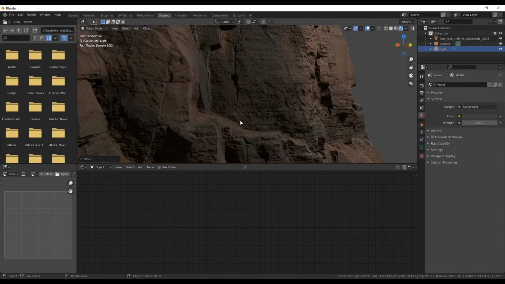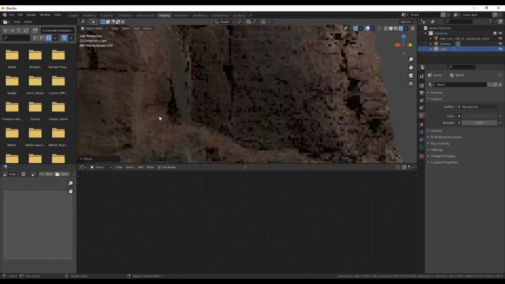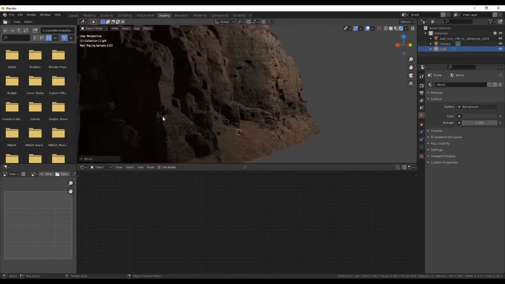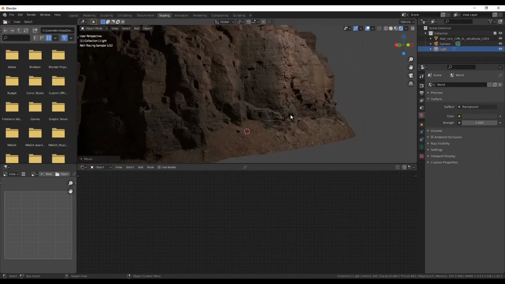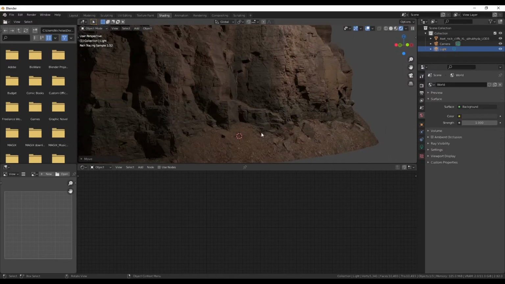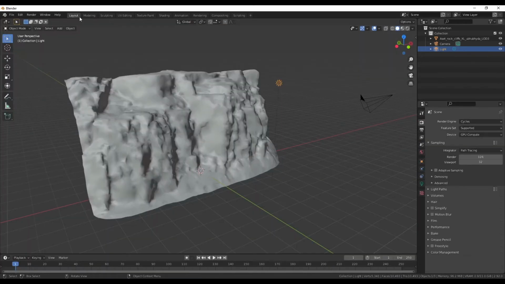Oh, it looks great, man. I mean, not for close-ups, but at least from, you know, a distance, that would sell. I mean, that looks legit. Alright, cool. Let's go back to layout.